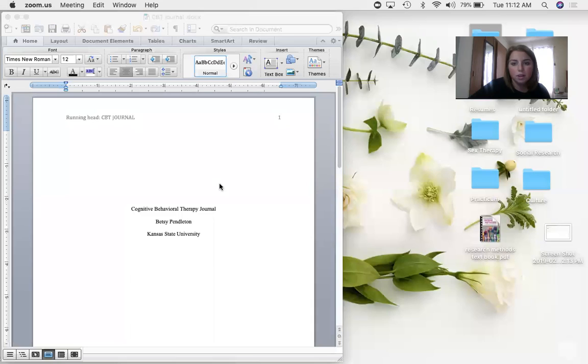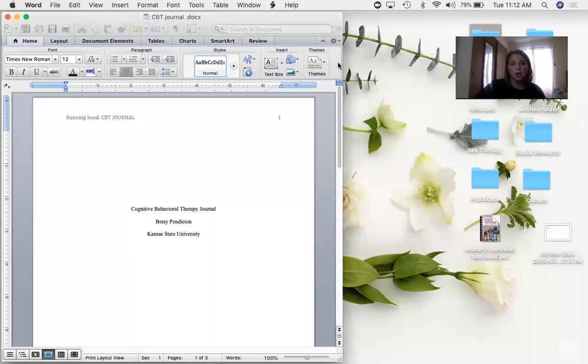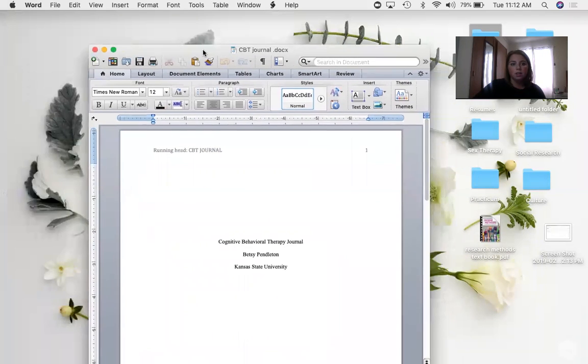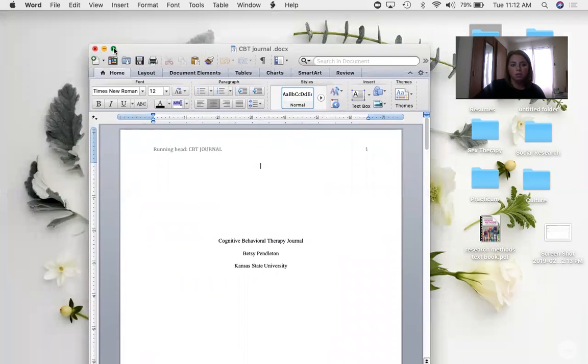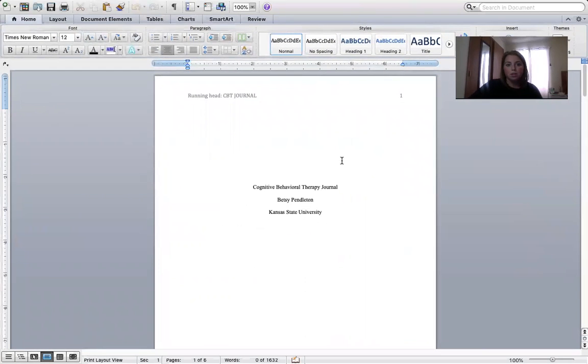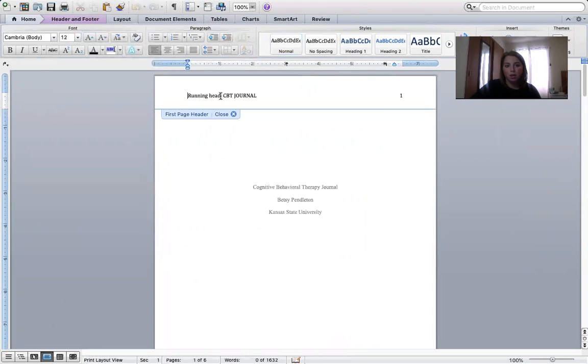So give me 1 second. Okay, so now that you are seeing this, let me make it big for you. So at the top is the header. It says running head in all lowercase, and then in all caps is a shortened version of your title. For this, it was a journal about cognitive behavioral therapy for me, but for you, it could say final paper or whatever you would want to write.